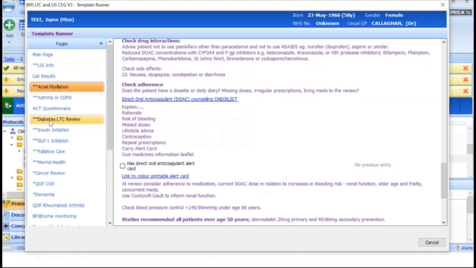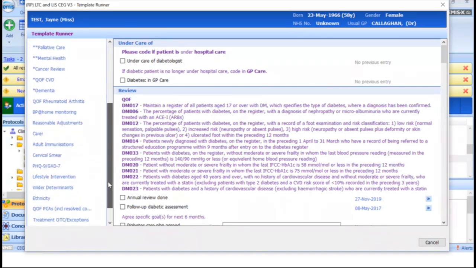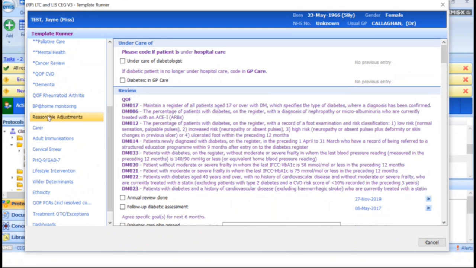And then the diabetes page, you can see here. This is your annual review, because this patient's not within the age range, but you will see it right at the top, extended consultation, if they are eligible to have this done. Then you have your generic pages here: reasonable adjustments, your carers, adult IMS, cervical smear, which will only show if the patient's within the age range, your PHQ-9 and GAD-7, lifestyle and wider determinants. Wider determinants is on all of our templates as well, new patient health check and the LTC template. And then you also have your ethnicity here.